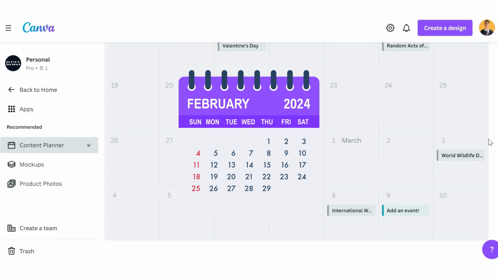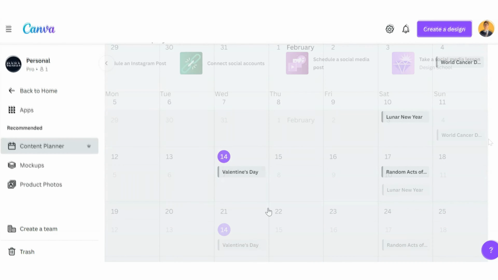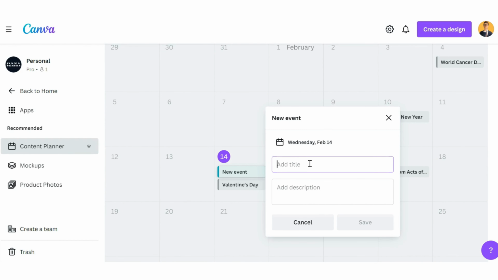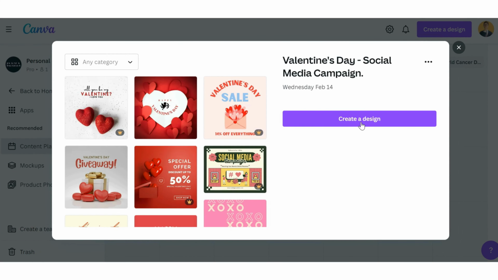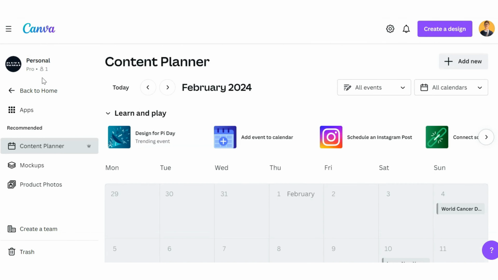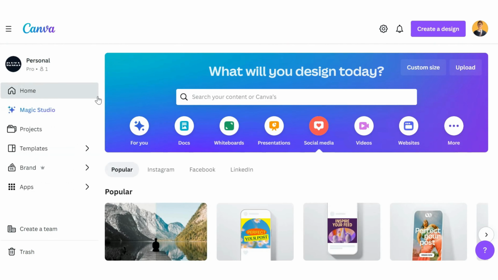If I want to add an upcoming event, I will go ahead and add it to my Content Planner. And if I want to come back and look at this at a later time, I can click on it and automatically I'm getting designs that I can create to help promote the event. For now, I'm going to go back to the main home screen and click on social media.